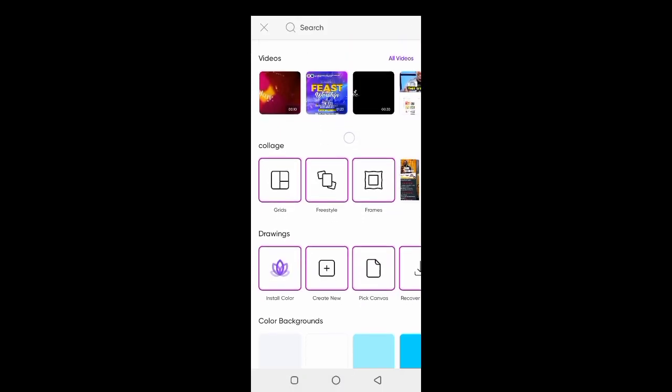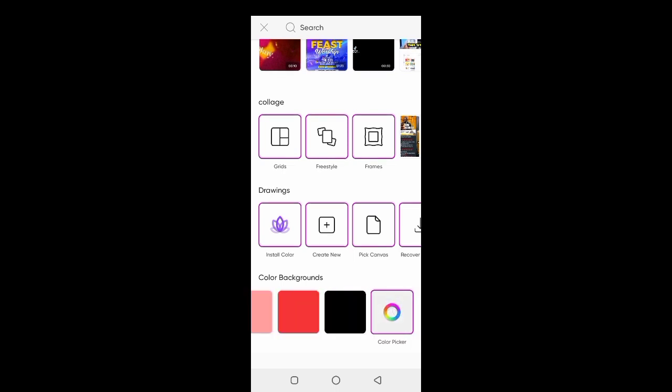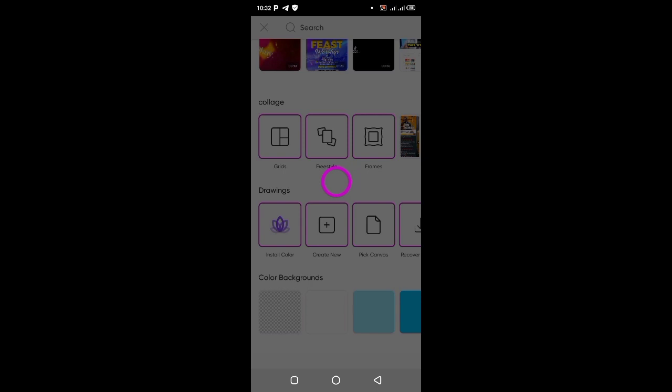And we have your video, we have your collage, we have your drawing, you have your background. This is your transparency, this is a white color, and you have options to select a color right here. Okay, so that's that. So for now we'll be starting with a white background.